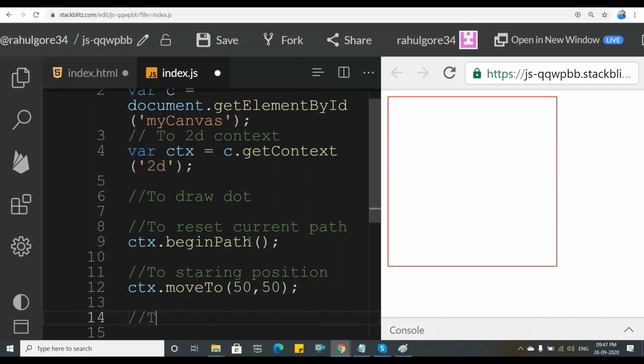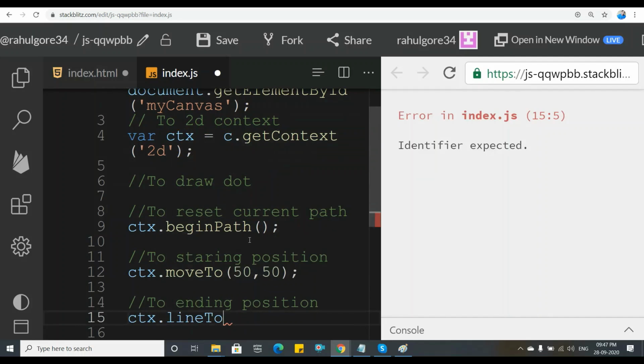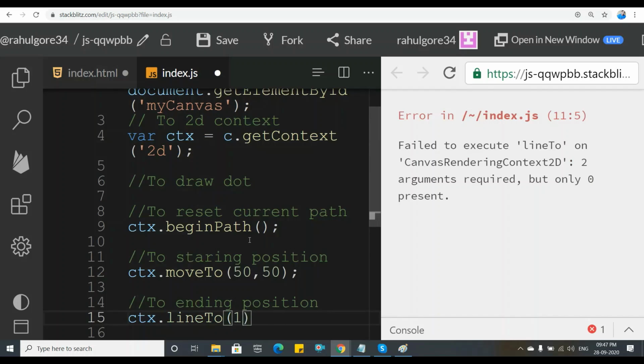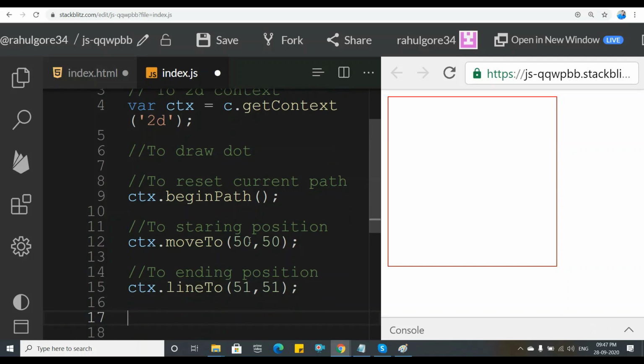After that we have to give our ending point position. The method is lineTo, which has x and y coordinate. Let's give it 200, and so here we have to plot a dot, that is, draw a dot. So it should be 51 and 51 because only 1 pixel is the size of that dot.